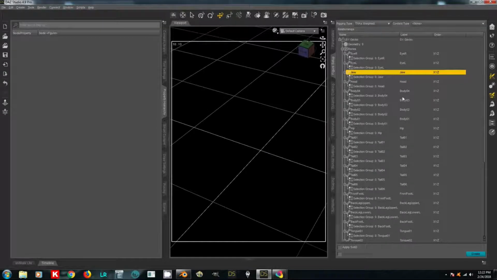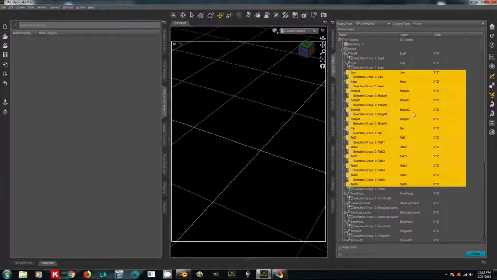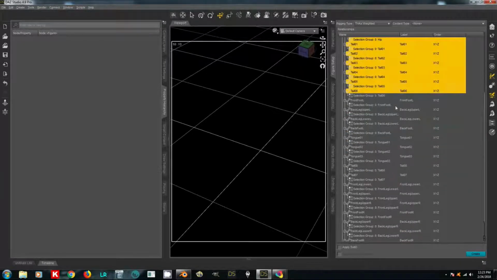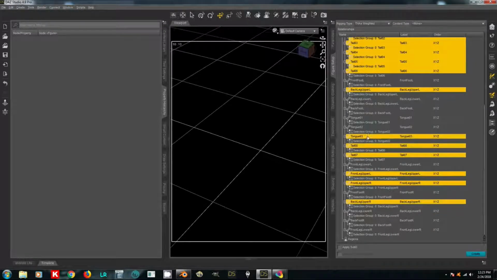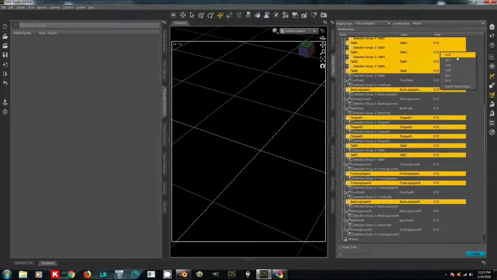So by holding down Shift and continuing to click, I can multi-select a number of bones. I can also hold Control to select discontinuously. Let's see. I just want the upper legs to be that, not the lower ones. And make sure I've got all the tail sections, all the tongue sections. There we go. And when I've got those selected, over here on the right, in the order column, I can right-click, and now you have the list of your bone orders.